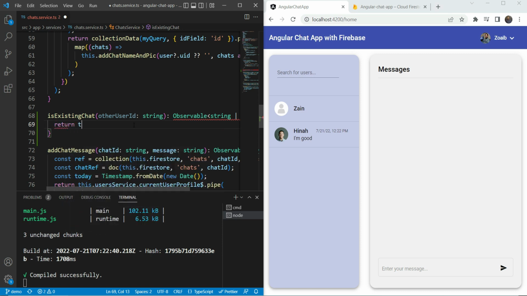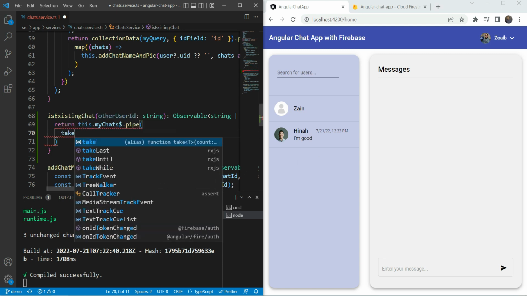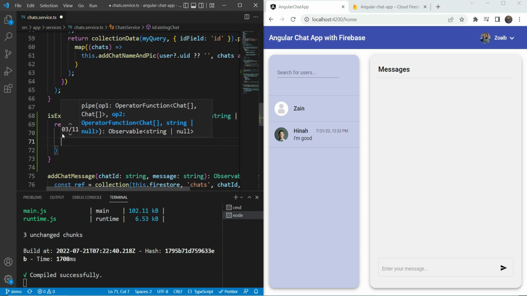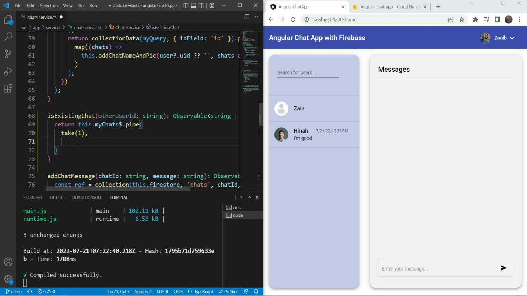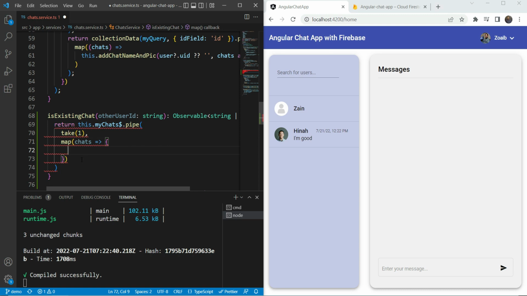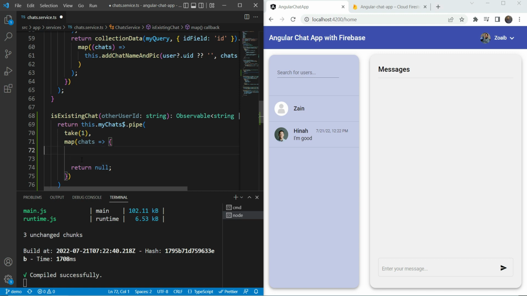So we're going to start with this.myChats, and we're going to pipe into it. And the first thing, like we did before in some cases, we're going to just take the first one because we just want to take the snapshot at that time. Then we're going to use the map operator, and in the map operator, we're going to get the chats for the currently logged in user here, and we're going to loop through all of these chats. Let's first return null here at the end so that we can remove these errors.